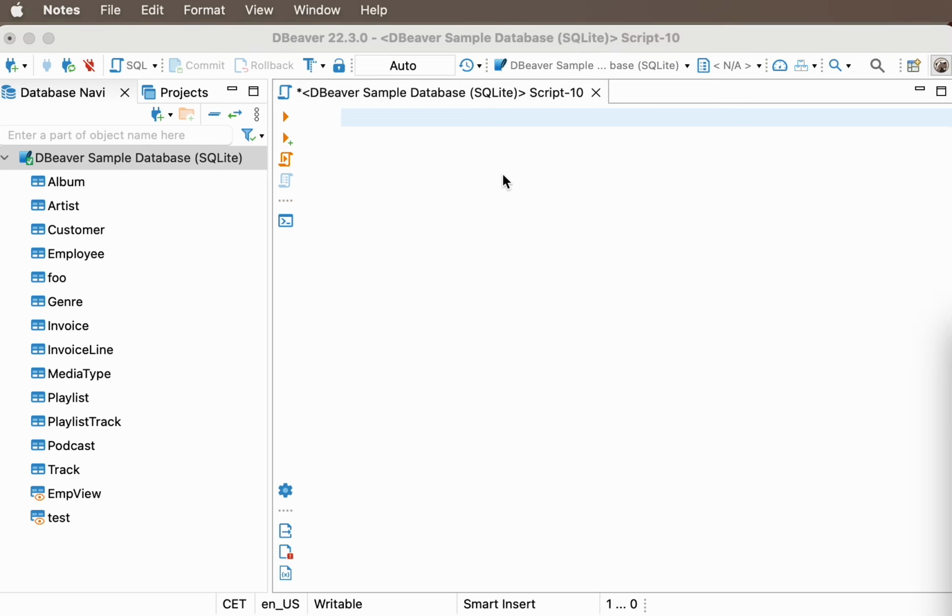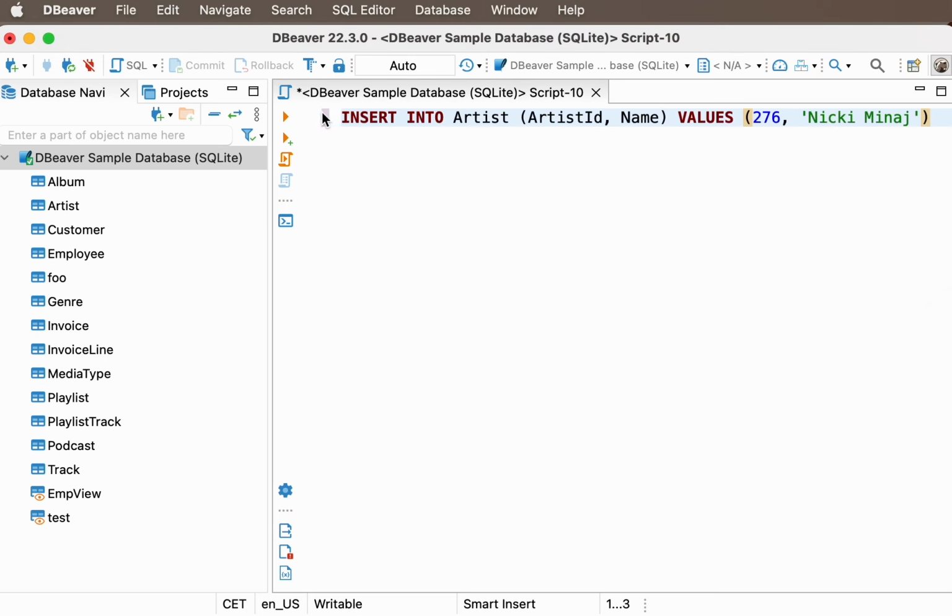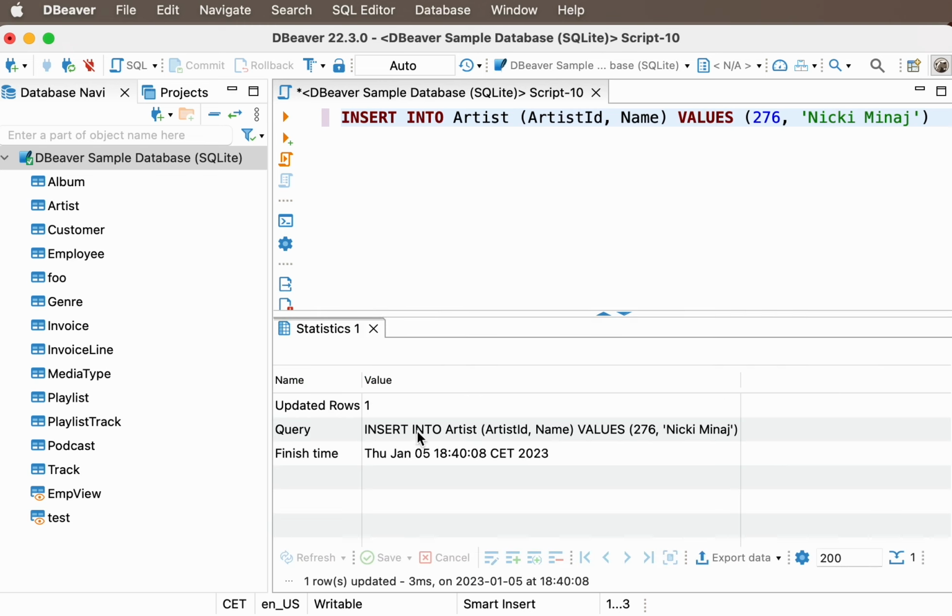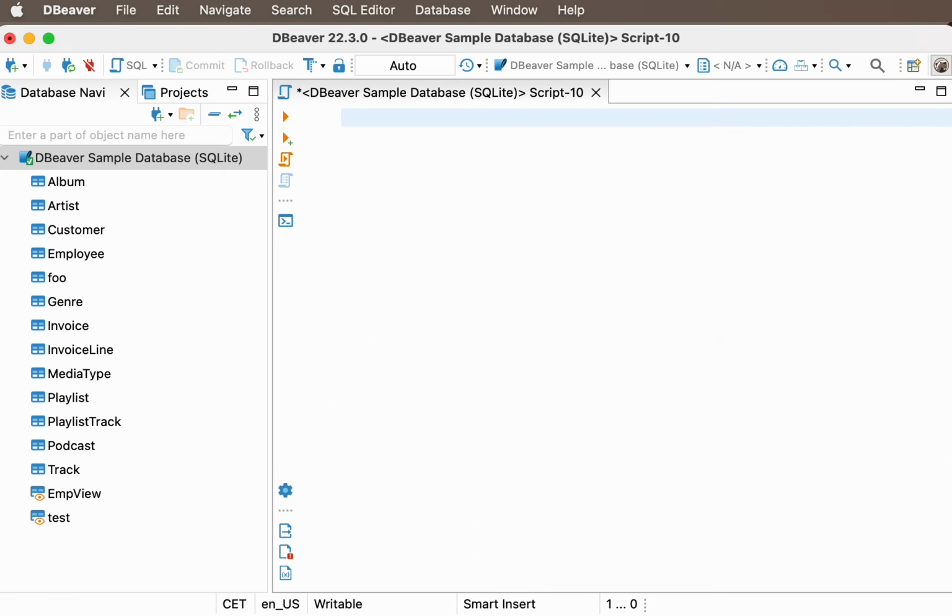To do this, we will execute the insert query. Insert into artist, artist ID, name, values, 276, Nicki Minaj. In the results panel, you will see information about the successfully added row. To ensure that the desired record has appeared in our table, we can repeat the execution of the previous select query and see that everything is correct.